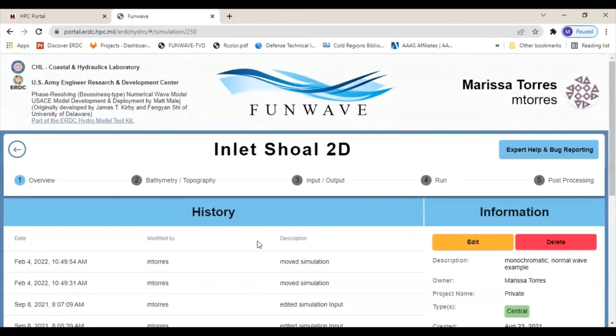So this will be the first thing that you see in one of 5 tabs in each simulation. This is what we'll refer to as our simulation workflow. The first is your overview. The second is your bathymetry and topography tab. The third is your input-output tab. The fourth is your run tab. And the fifth is the post-processing tab.